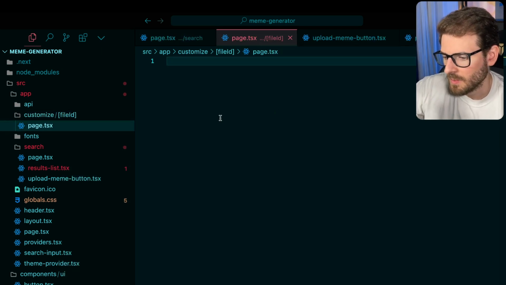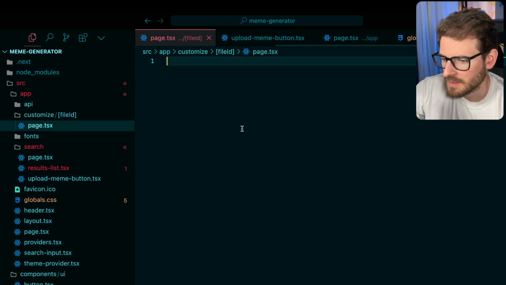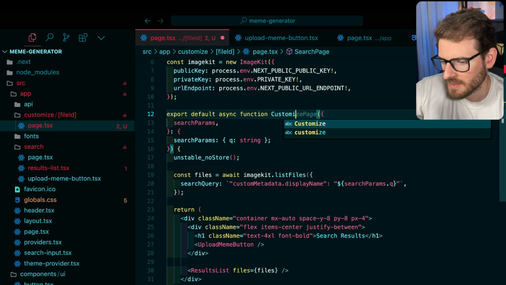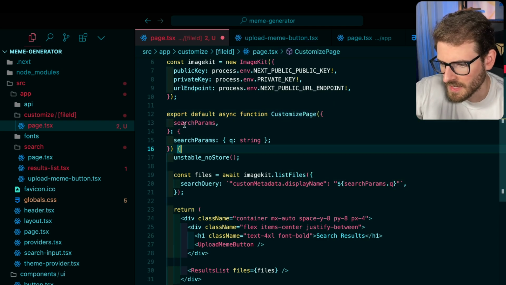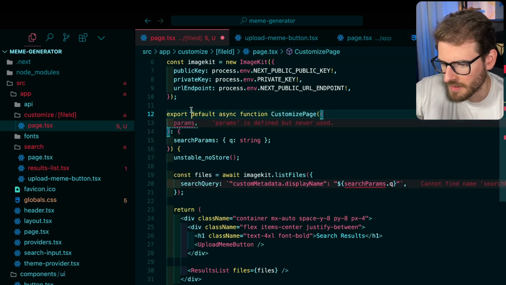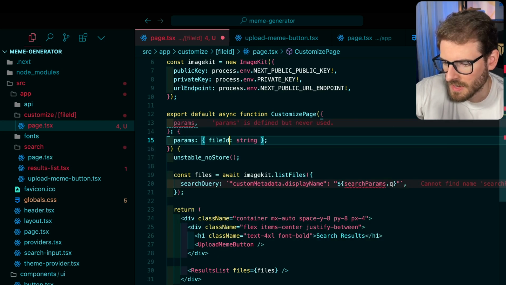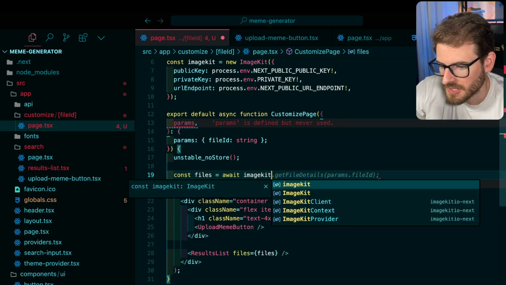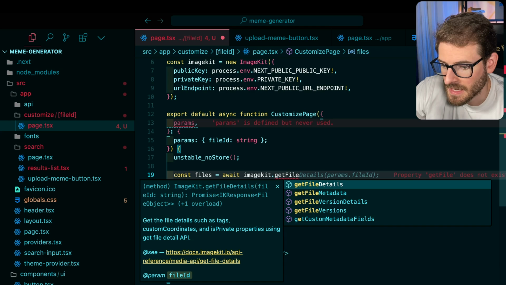Okay, and then what we want to do is probably just copy an existing page. So I'm just going to copy the search page, and we'll call this the customize page. And then instead of taking search params, I think it's just params if I remember correctly. And we could simply say this is a file ID, hopefully. So it looks like instead of list files, we can actually say .getFileDetails.